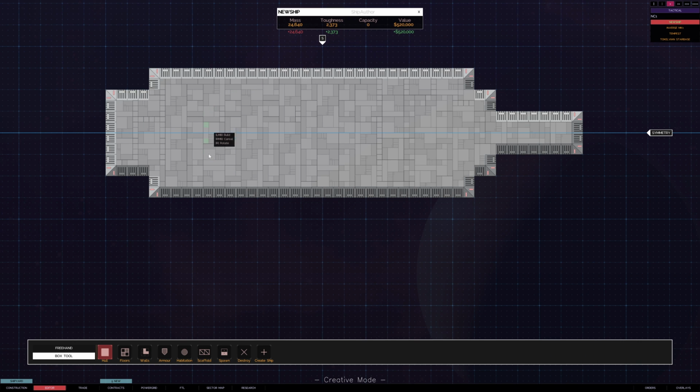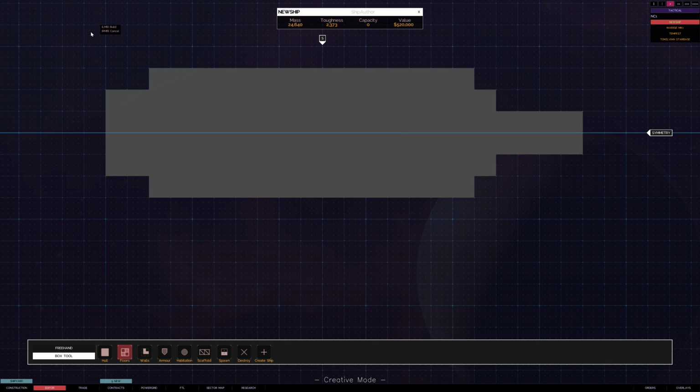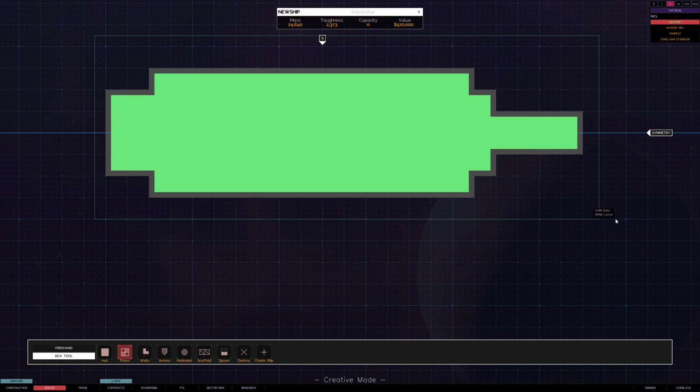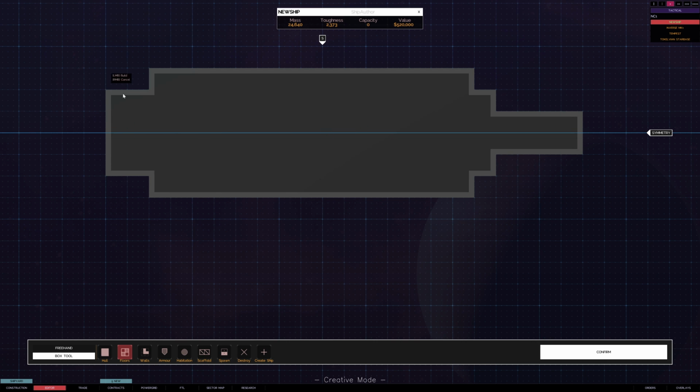Alright, so now we have a hull, but we don't have any interior. So we go to floors. Basically think this is just a solid block. So now floors will fill out everything but the outside wall. Hit confirm. Now we have a ship with just a giant open floor plan.